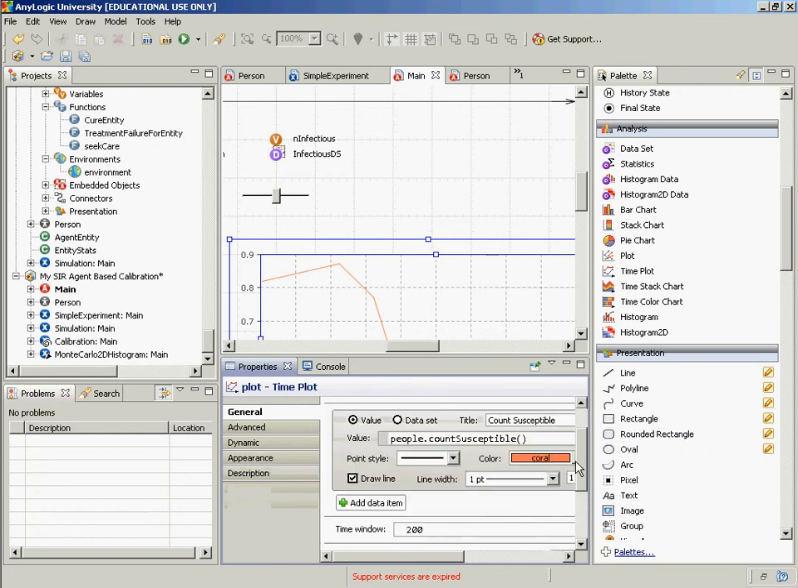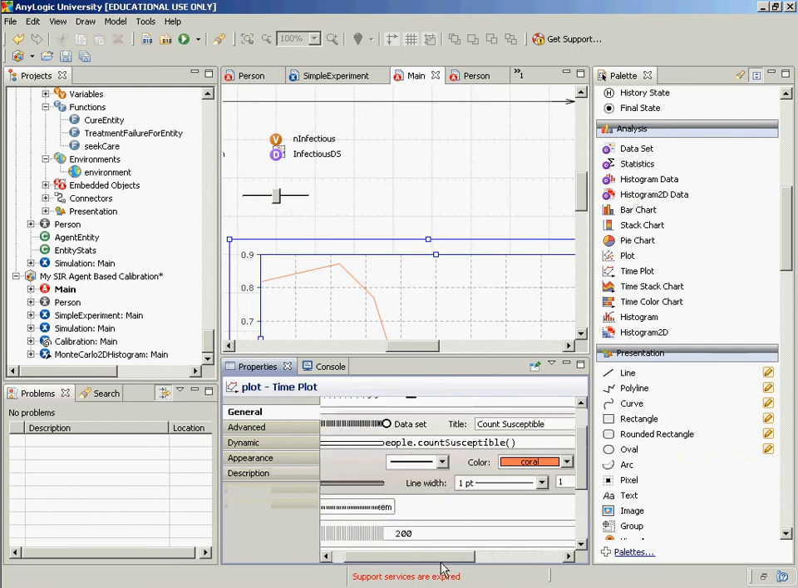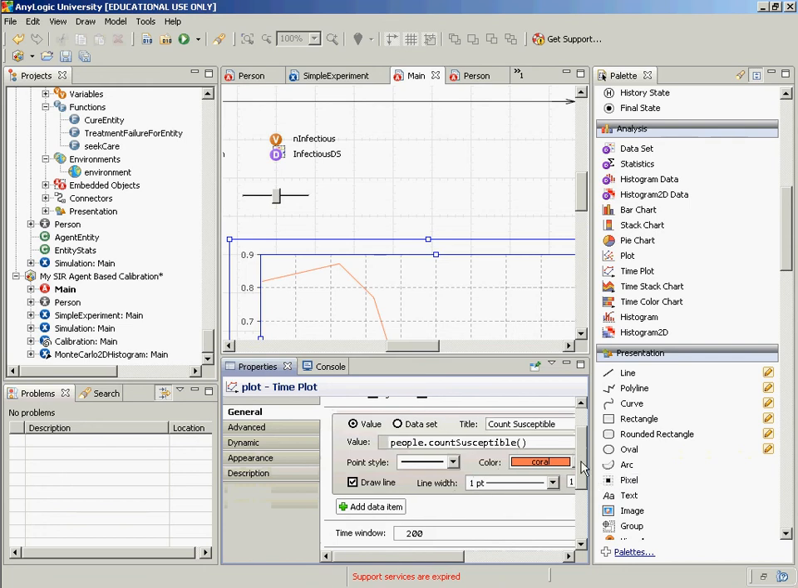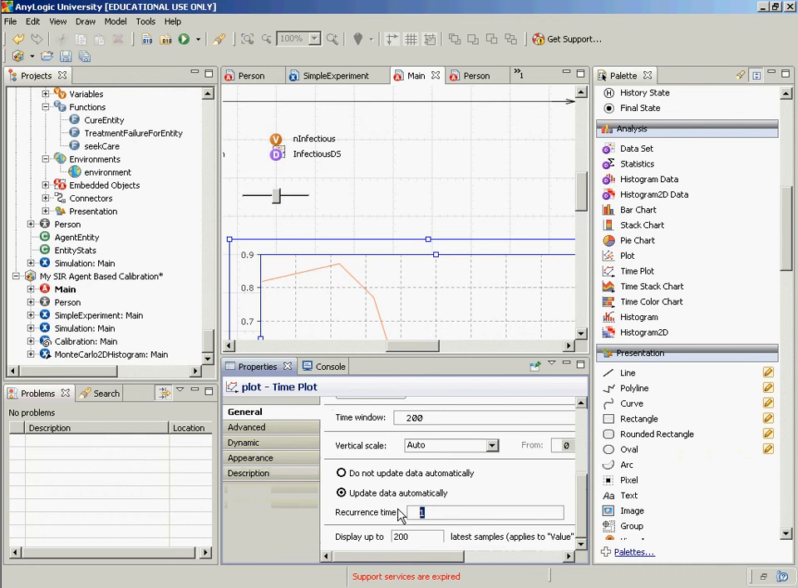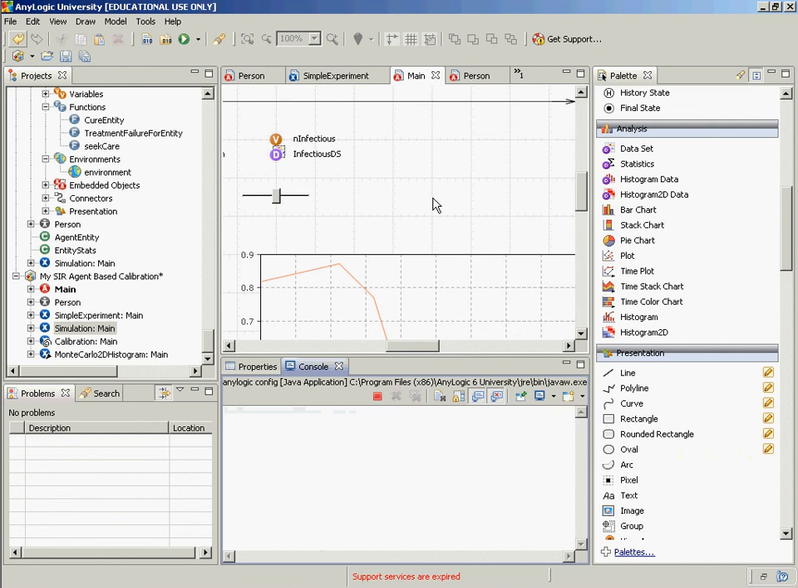Well, this is going to be sampling periodically. You'll notice it says update data automatically with recurrence time of 1. Do you see that? So in other words, it's measuring it every day, and we wanted to show up to 200 days, because that's the simulation length. Frankly, I find this throws a lot of beginners off when you have those two things, because you have to go futz around and figure out what's going on.